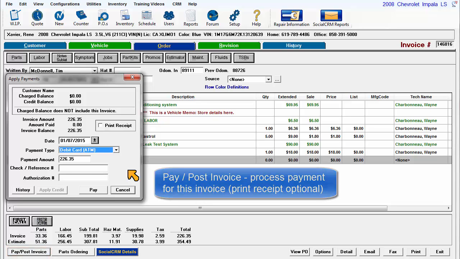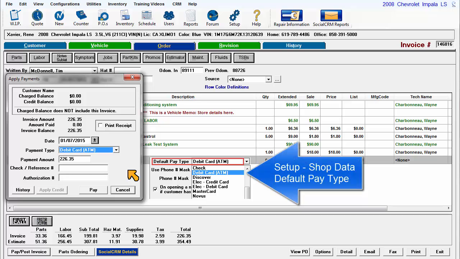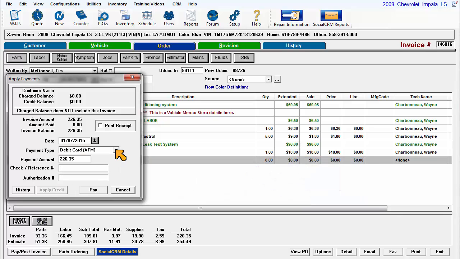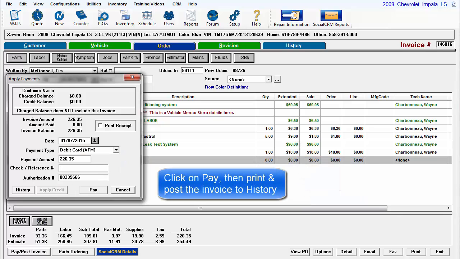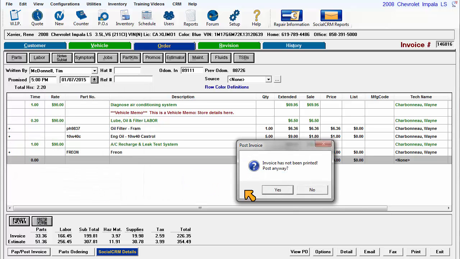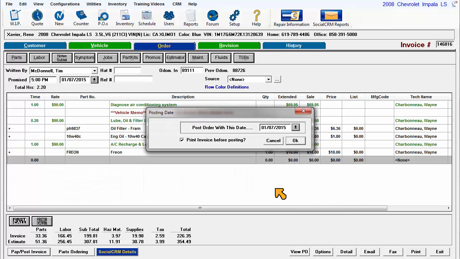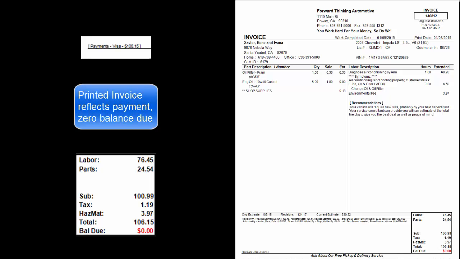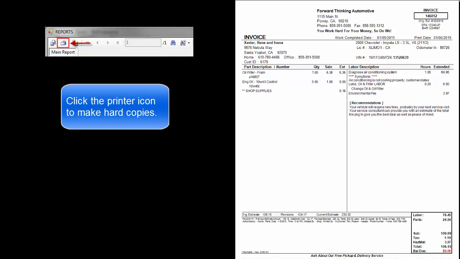In Setup, you can specify things like most popular payment type, so it's one less thing to do. Use the Tab key to enter an authorization number for this invoice, then click on Pay. With payments processed, the next step is to print the invoice. The print preview displays the invoice details, including payment details and zero balance. Clicking on the printer icon prints the invoice to paper.